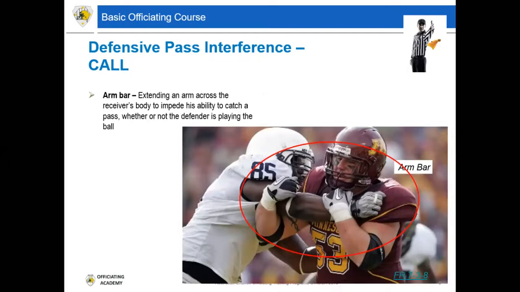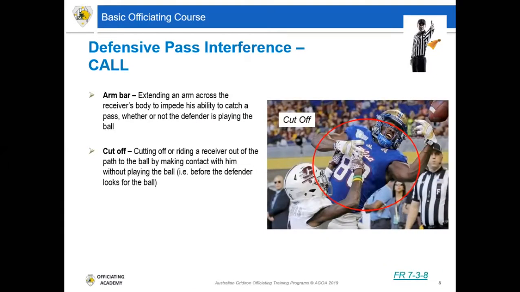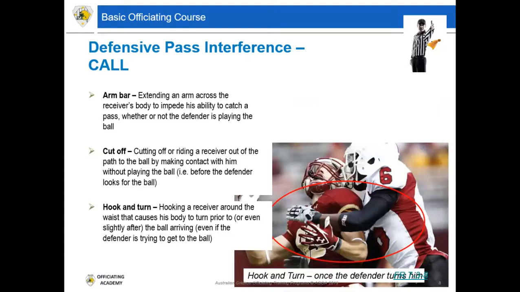So an armbar is placing your arm across to impede. This is different to, say, a defensive back having his arm out to feel where the receiver is. He has to be impeding the ability to catch a pass. Cutting off is essentially cutting off the route or making contact with the receiver before the ball gets there. And the hook and turn is essentially grabbing or hooking the receiver and turning him so he can't catch the ball.